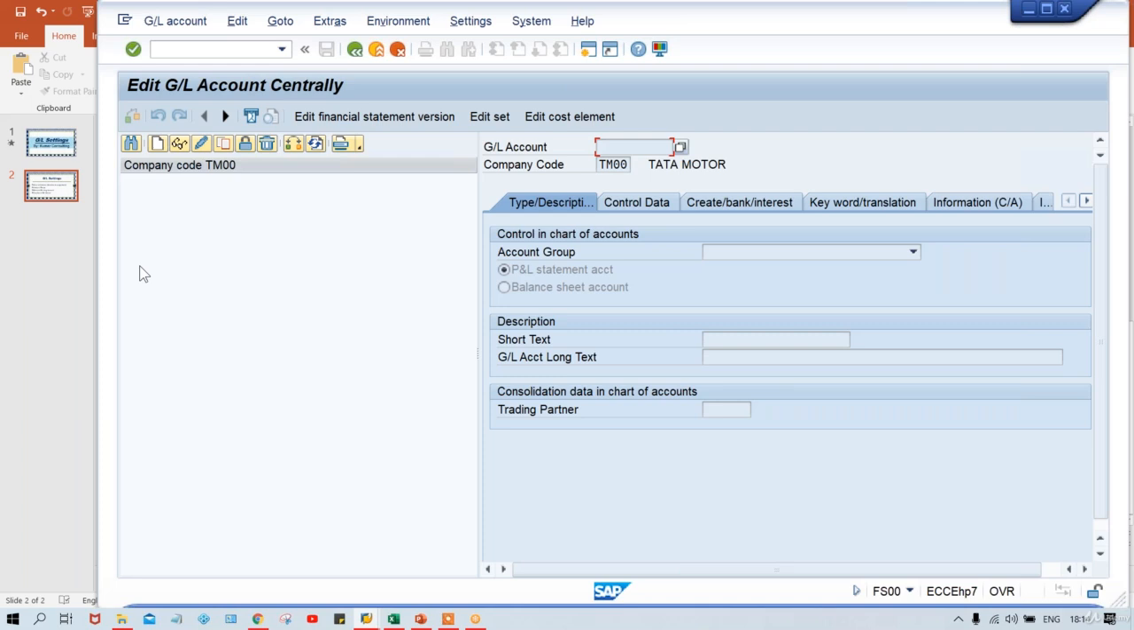Now we'll do one thing. First of all, in the first session I'll show you how to create the GL account, and there are still some more things, even field controls, we have to see. So first of all, just see how to set up the GL account, how to create the GL account. It's very simple, pretty simple.